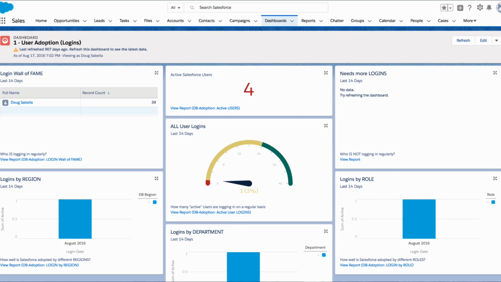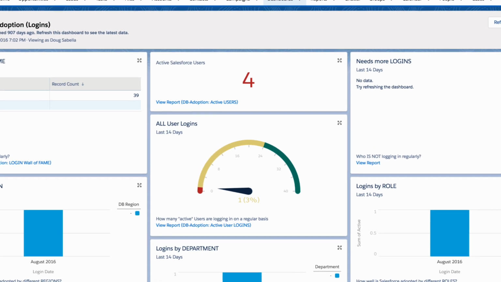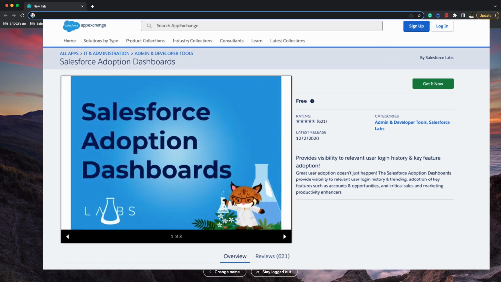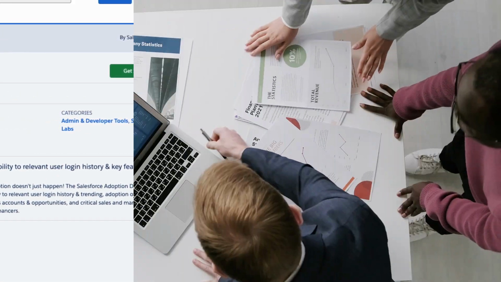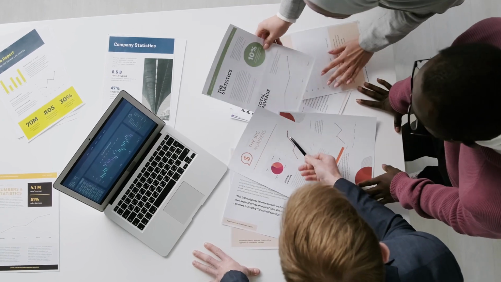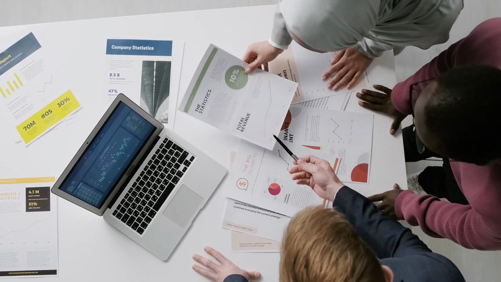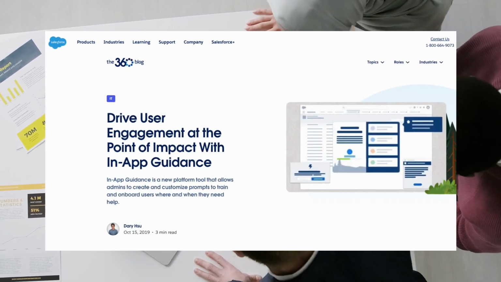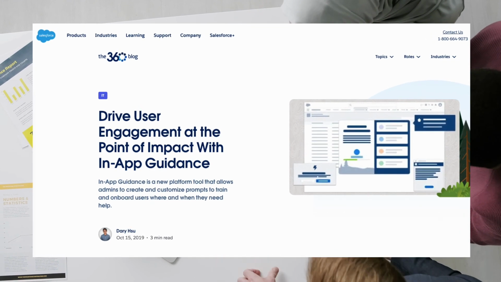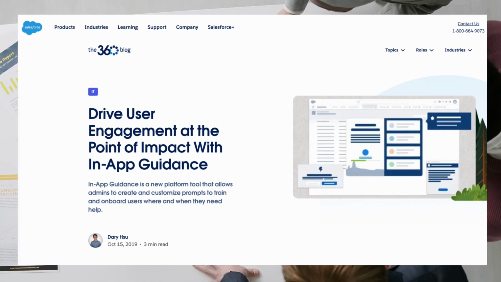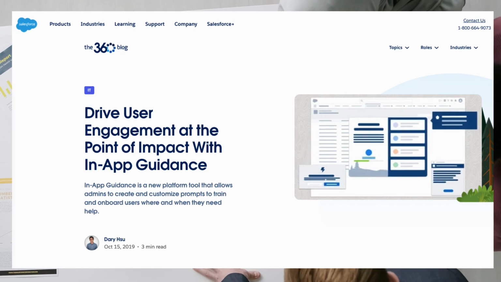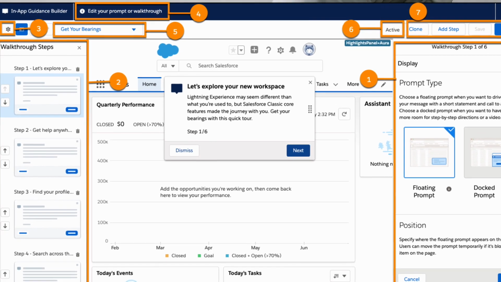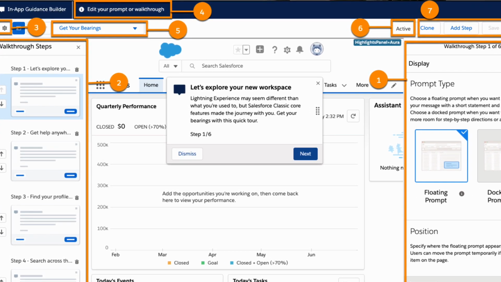Now, to track user adoption rates, Salesforce provides some out of the box dashboards, or you can get some of these dashboards from AppExchange apps as well. These dashboards can give you insights about how the users are adopting your Salesforce solutions or your Salesforce instance. Salesforce also announced in-app guidance a couple of years back to build solutions to increase user adoption. This in-app guidance allows you to build guided flows in your Salesforce instance that can help guide your users through different steps to perform different sets of tasks.